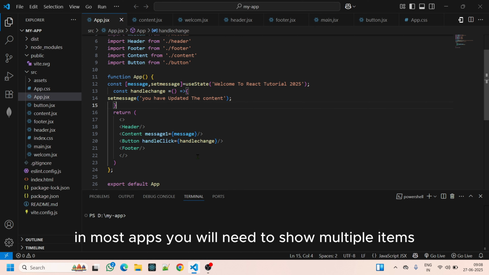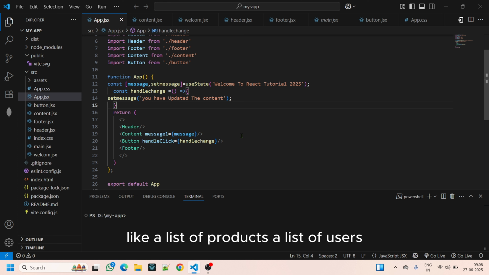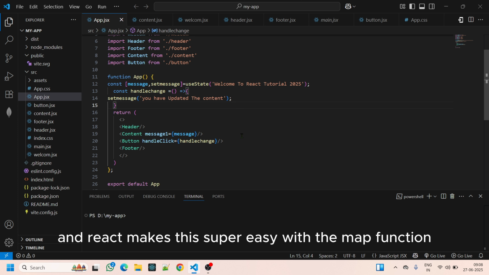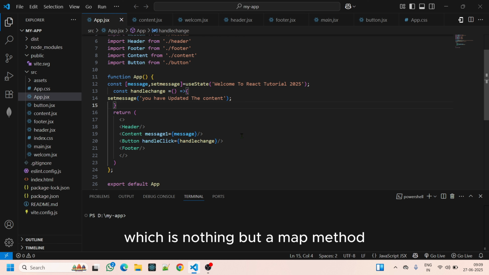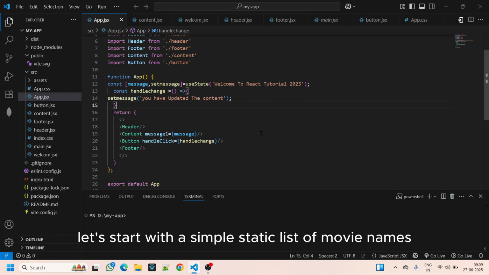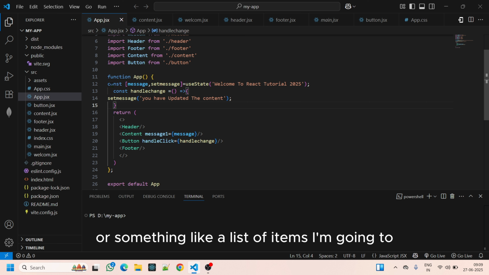In most apps, you will need to show multiple items like a list of products, a list of users, a list of messages, and all these things. React makes this super easy with the map function, which is nothing but a map method. So, rendering static lists. Let's start with a simple static list of movie names or something like a list of items.